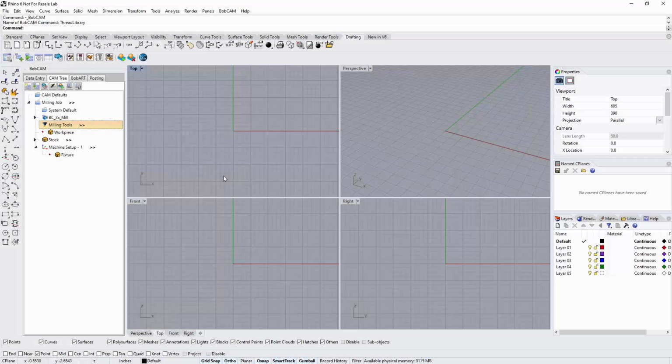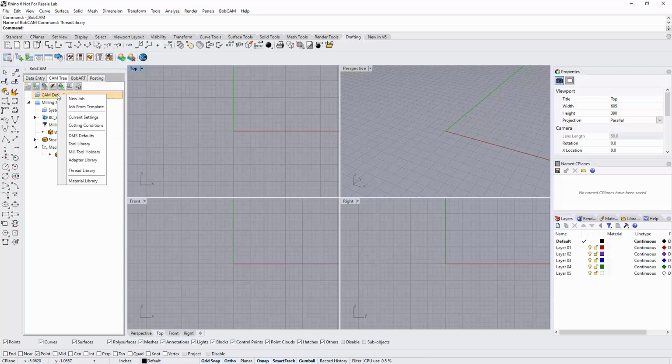In this video, we're going to be talking about the material library from inside of BobCAM for Rhino. Now, the material library can be found in a couple different places. The first place is on the top toolbar, on the BobCAM toolbar here. We have our material library button right there. You could also right-click on CAM defaults and go down to the material library.